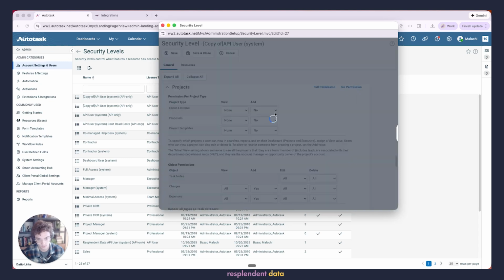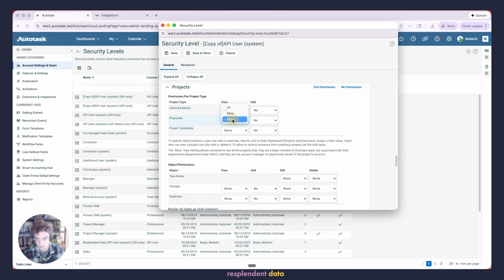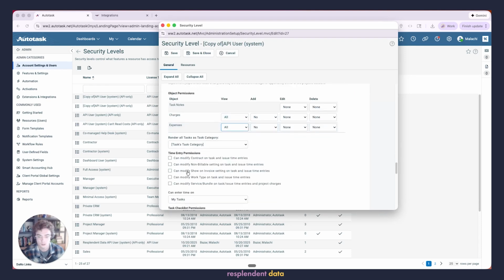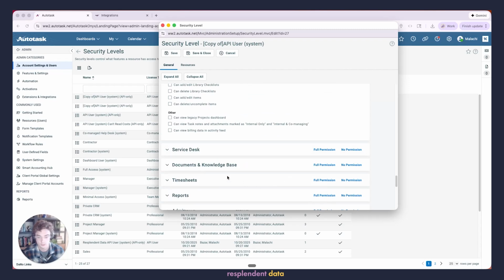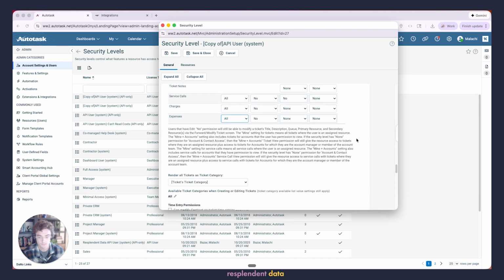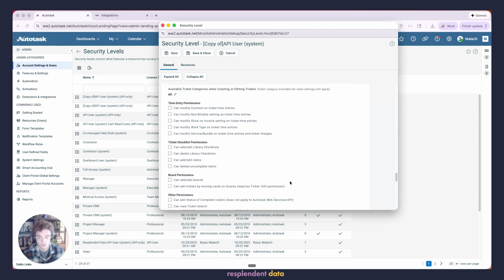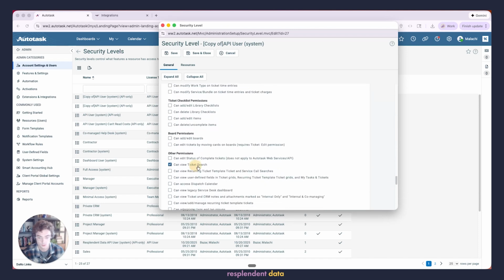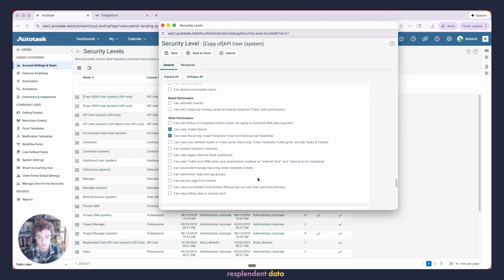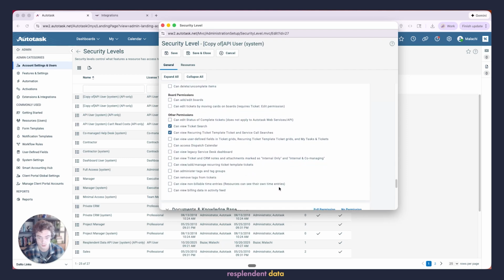And then projects, remove all the permissions. Set all for the view column. None of these. We don't need these ones either. And then we'll do service desk, no permissions, and then make sure we can view all. And this can view ticket search, can view recurring ticket templates. And these we do not need.